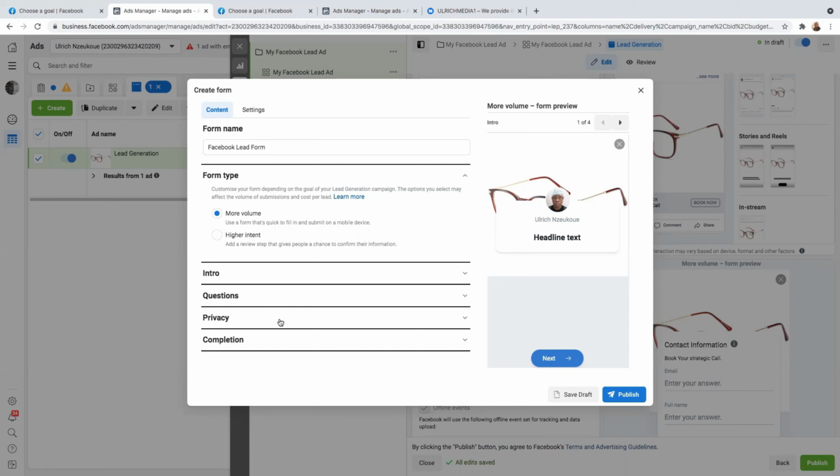So here on the form types, there's two types of forms. There's more volume and there's higher intent, right? The more volume is usually if you just want to get anyone to opt into your form. You don't really want to filter a lot, right? And the higher intent is for more quality. If you want to really filter out and make sure people really confirm the details, you don't just want anyone to be a lead, you can go for the high intent.